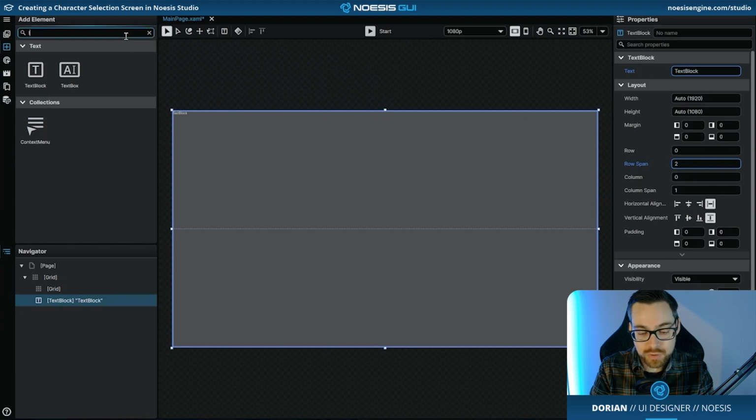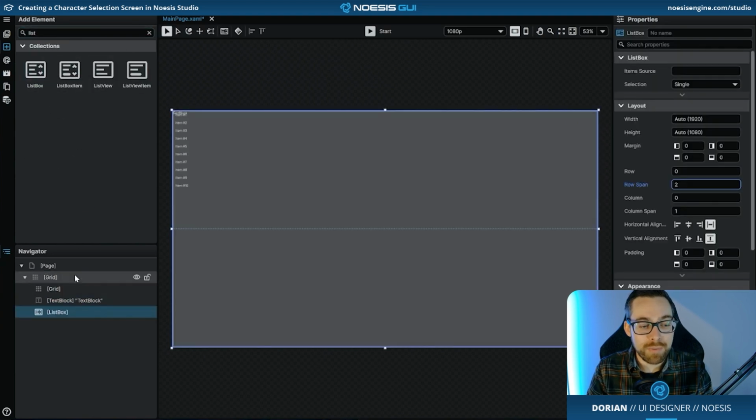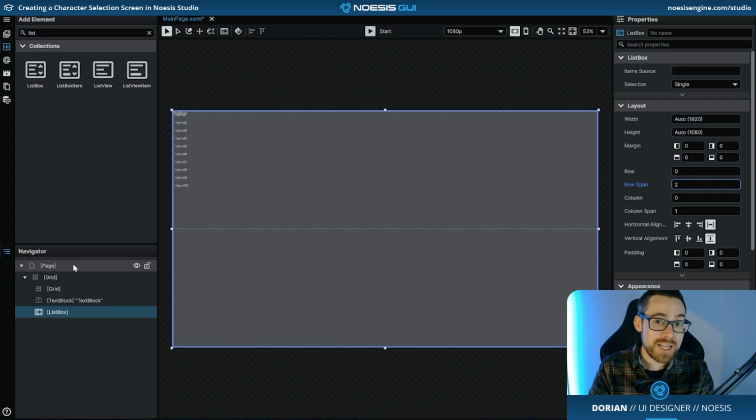Last but not least, we'll go ahead and do a search for the list box, which will equally click and drag and place inside of our page. Now this element really excels at displaying data-driven content, and so we'll be using it to display the entire array of available characters to select from, as well as leveraging its built-in functionality, which will allow us to track and pass on to both the text block and the background image which of those characters is the currently selected one.